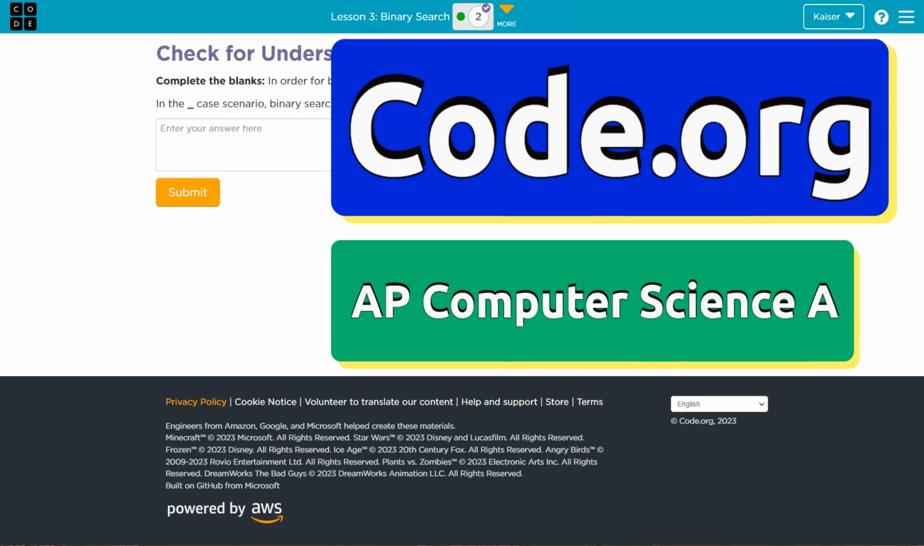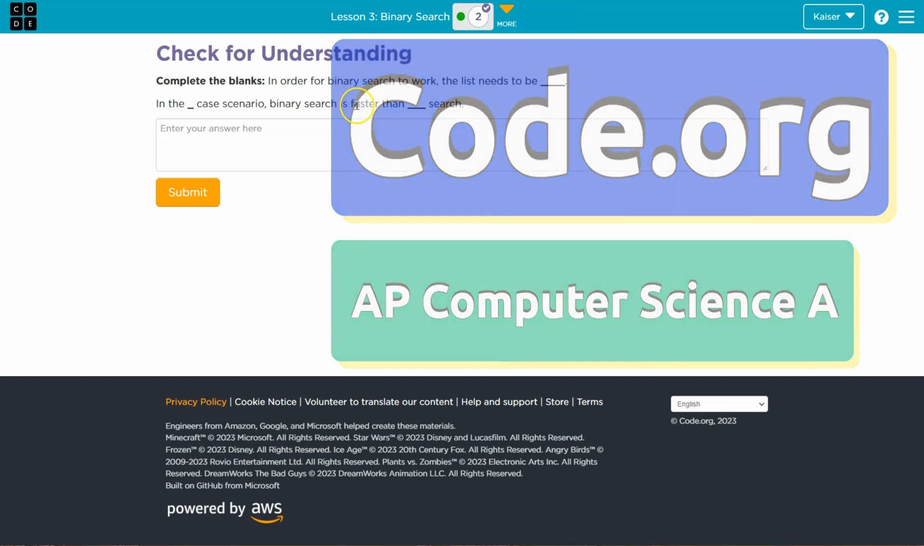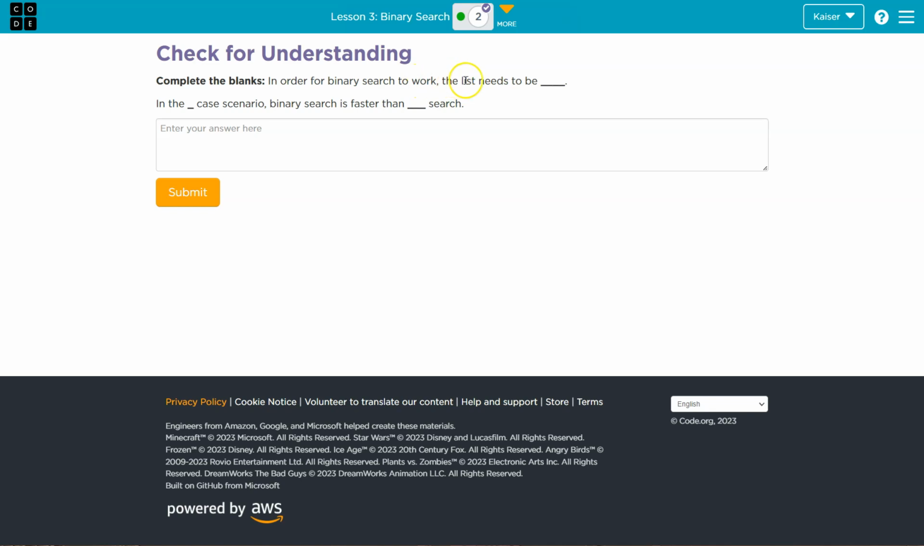This is code.org. Check for understanding, complete the blanks. In order for a binary search to work, the list needs to be blank. Students, use your resources. Hopefully you know this off the top of your head. But if you don't, code.org provides us a ton of resources.